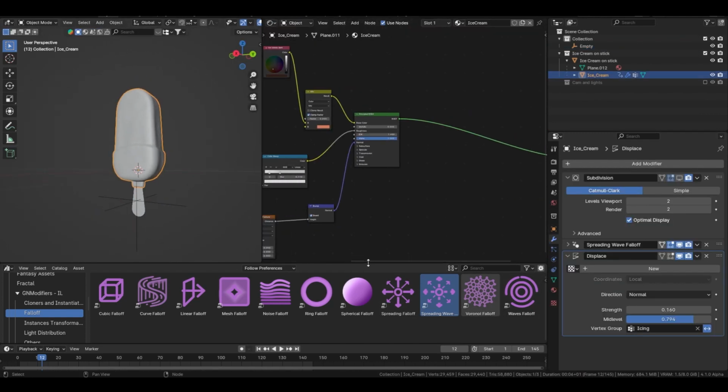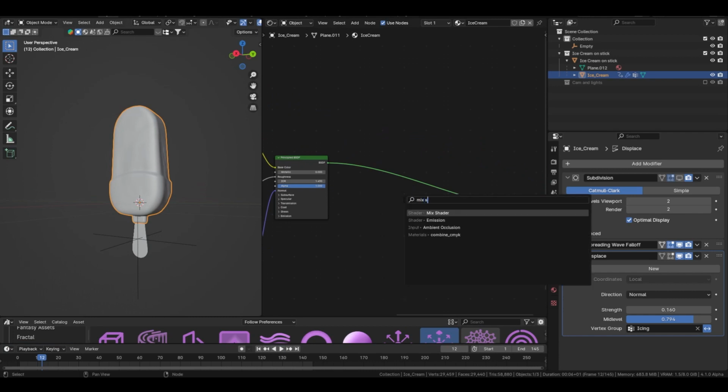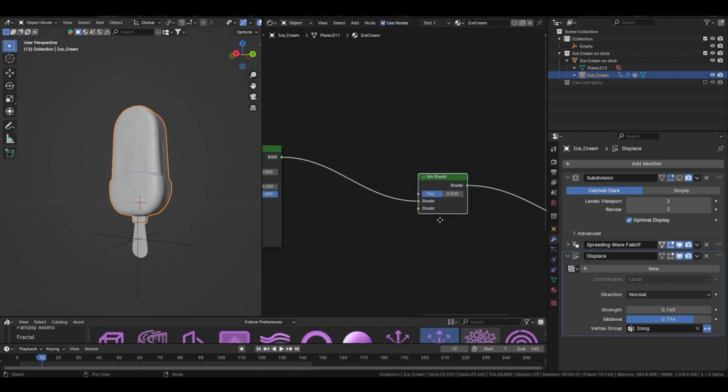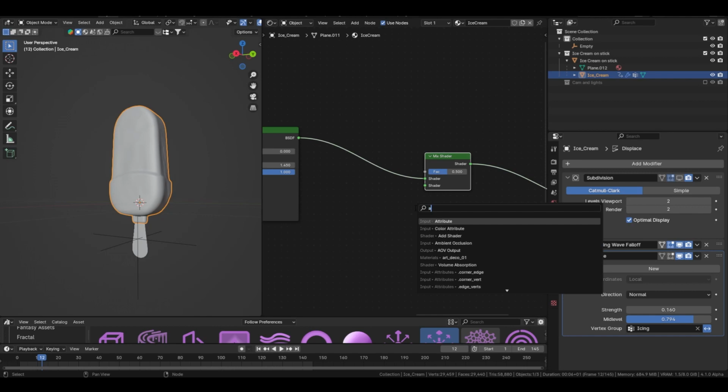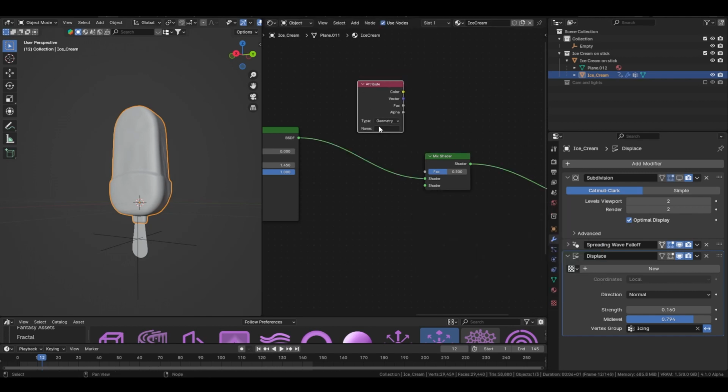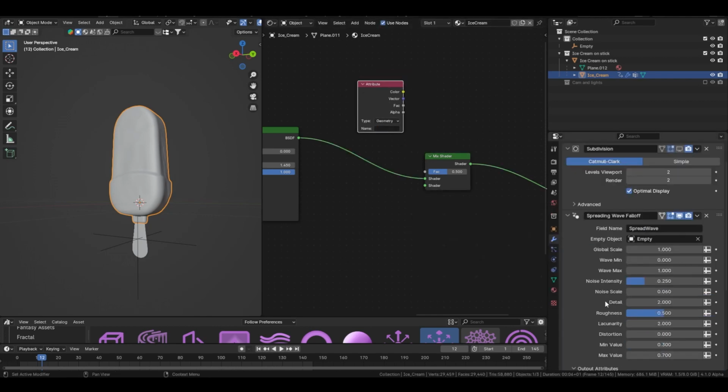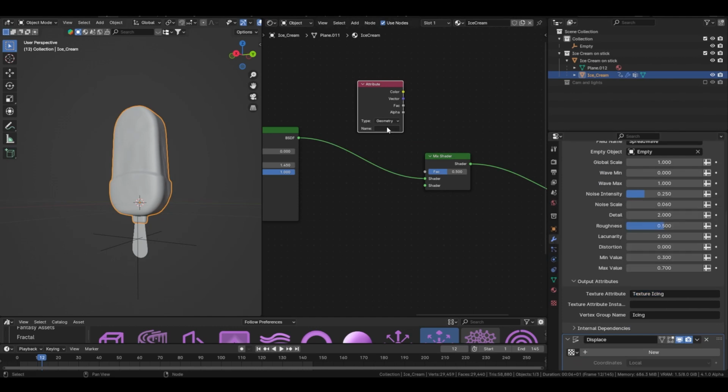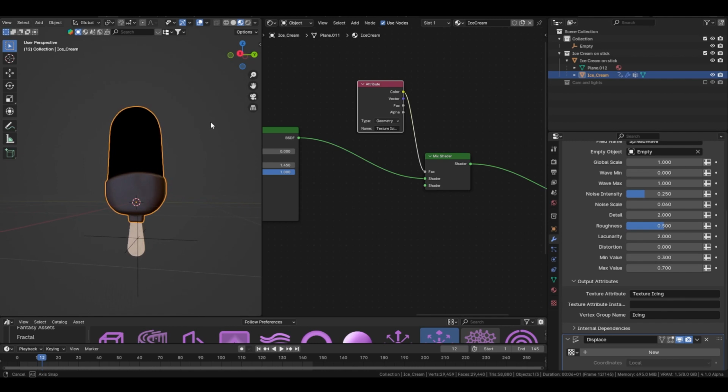To change the material from one to the other, we'll add a mix shader in the actual material. We add an attribute node and put the texture icing reference from earlier in it. We plug it into the mix shader factor and can now apply a second shader to the other input.